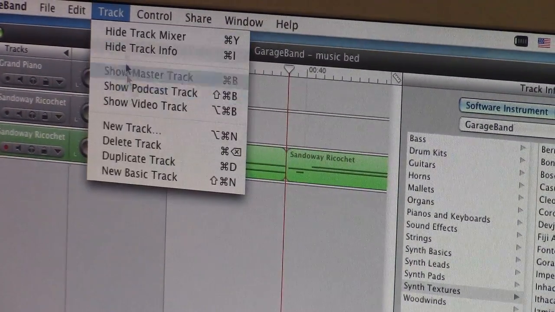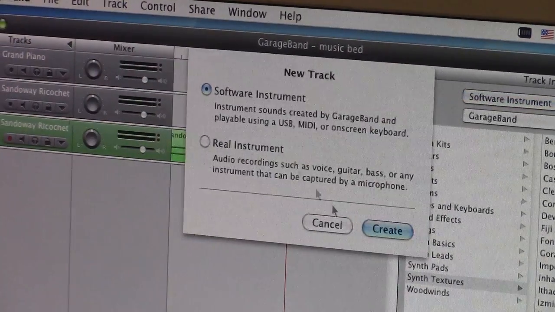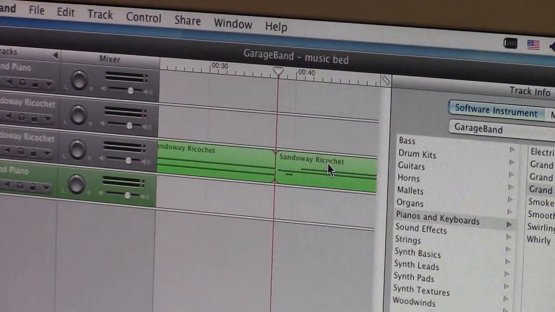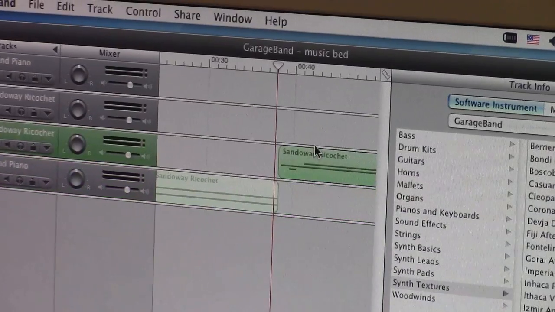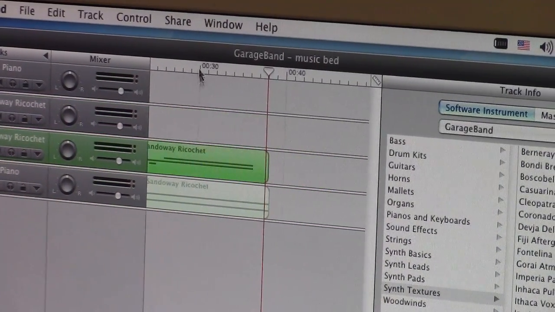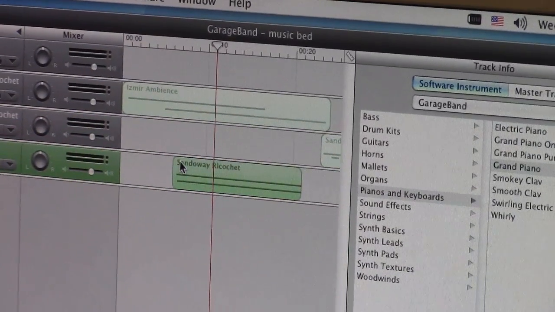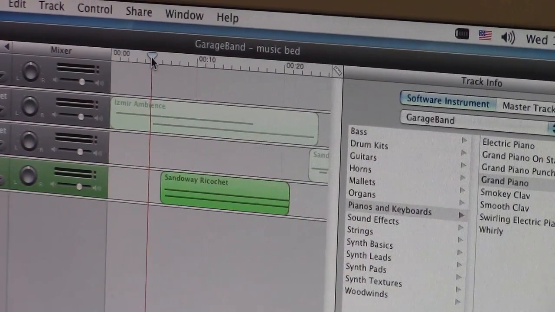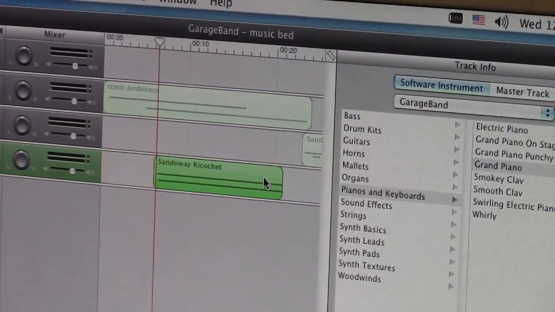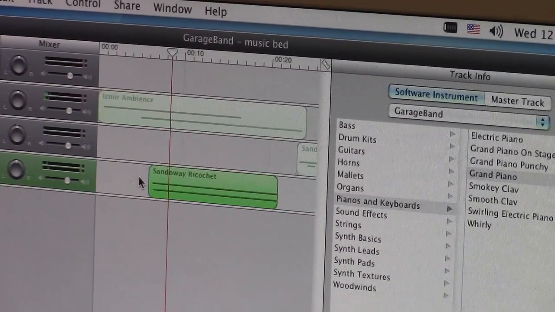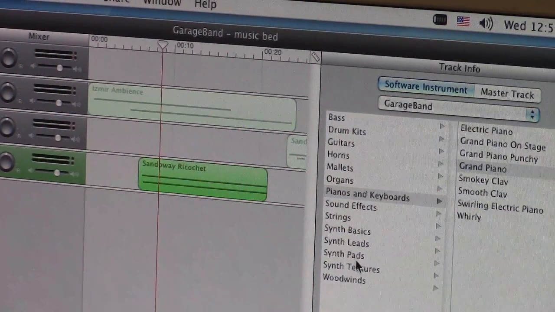And we'll make a new track, software instrument. It puts it underneath, put this one up, and then we can stack the 2. Oh, there it is. I'm sorry. We can stack the 2. So both tracks will play at the same time. Well, grand piano switched. Synth textures, sand away, ricochet.